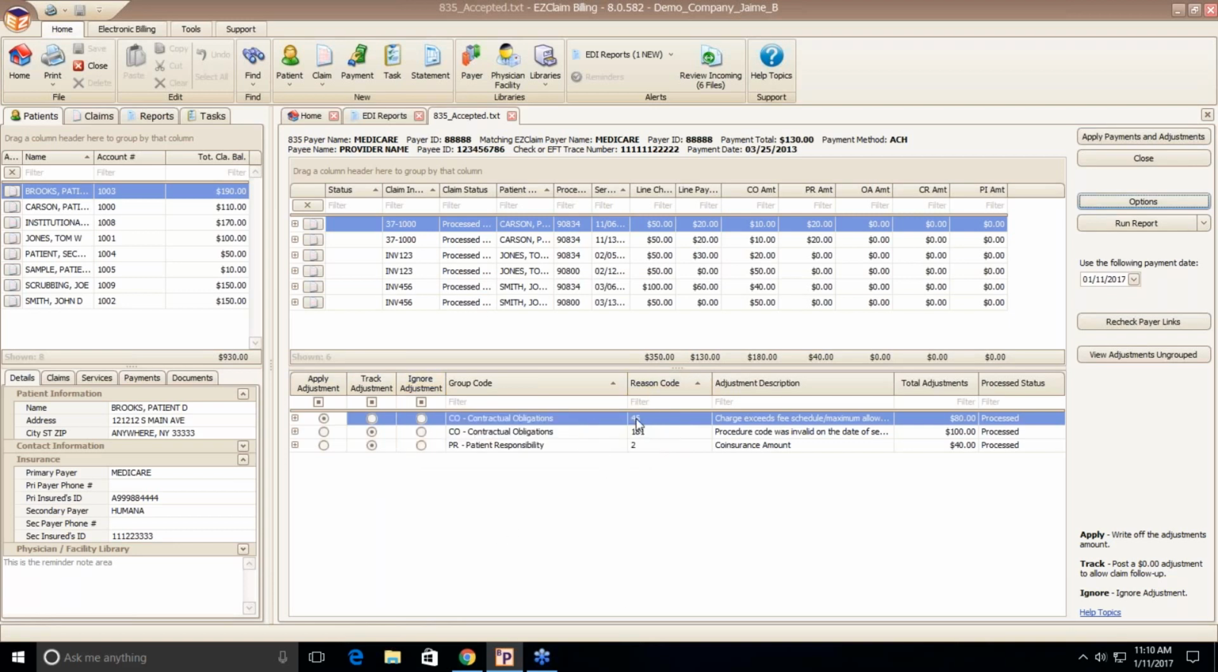So for reason code 45, I want to apply these adjustments since I won't be collecting any of that money. So we'll click on the Apply radio button. But for reason code 181, which looks like it was a procedure code rejection, I only want to track that information. Tracking adjustments is a tool that can be used to show you the history of what has happened for a service line.